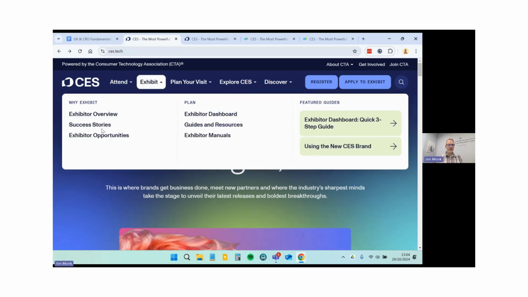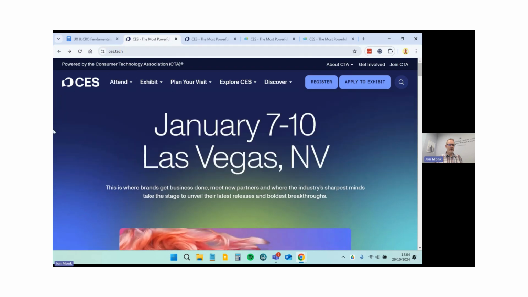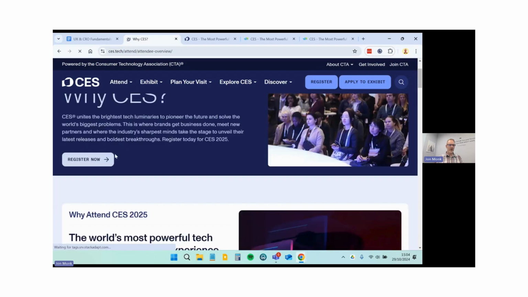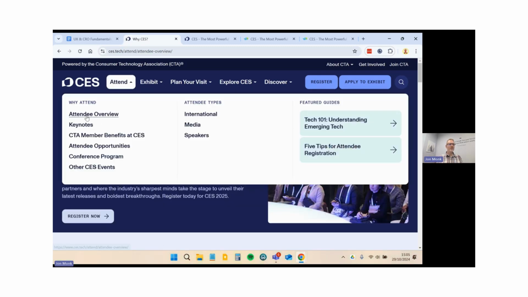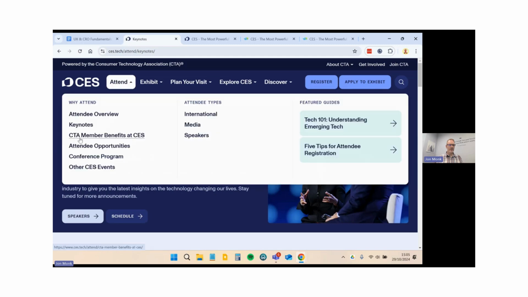So desktop, there's quite a few options on here looking at CES. As a general rule, people will look from the left to the right. So the most important things you want people to find will be on the left, and then at the top. So attendee overview. I'm not actually sure what that really means. Initially, why wouldn't they put why attend CES on the main menu? Keynote speakers, keynotes. That's not too bad. Maybe that's the main reason that people come. CTA member benefits. Okay.